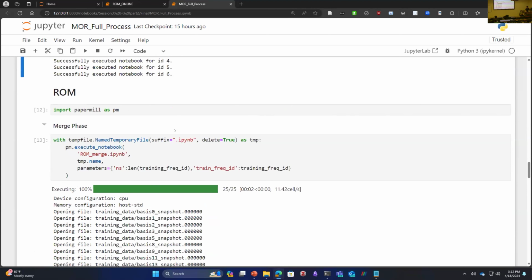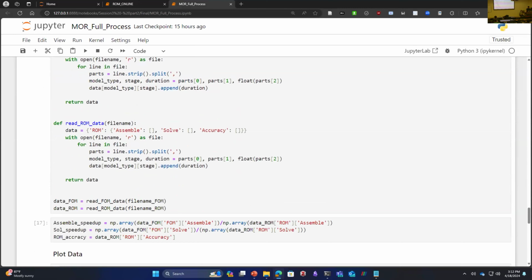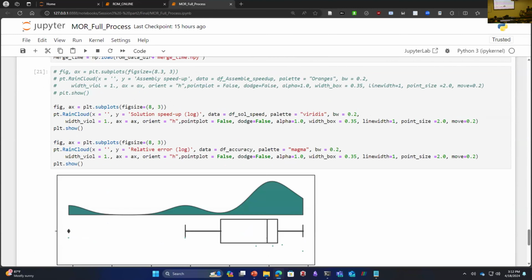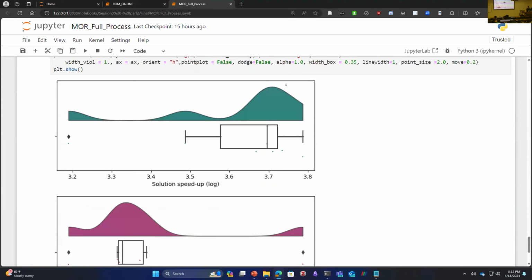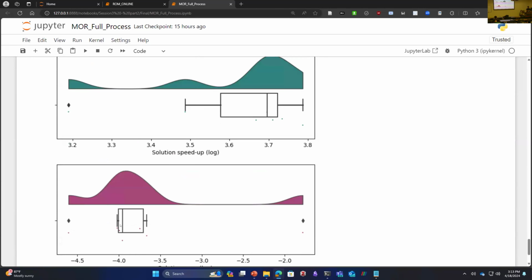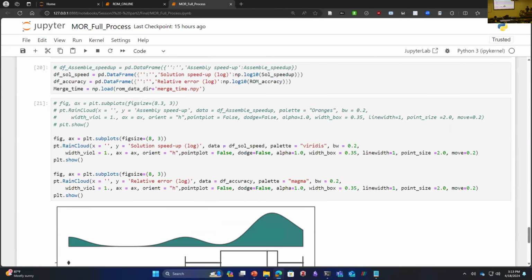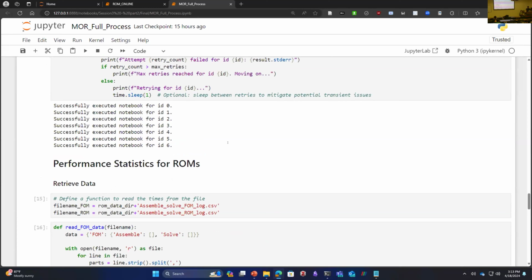are solving the ROM, and we will see what is the speedup that we get. And so this is the solution speedup that we get, almost 4 times with a relative error of 10 to the power minus 4. Now, if it were even a larger problem, this speedup would be more evident. So, not bad.